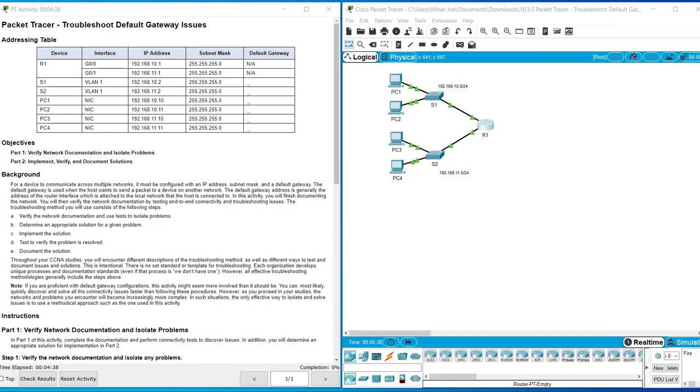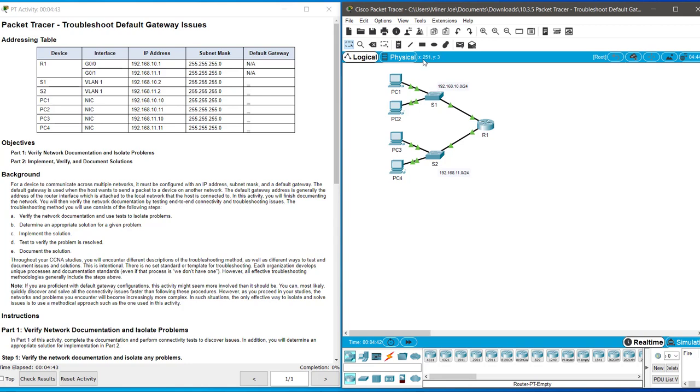In this particular lab, we are going to troubleshoot this small topology of devices. We have two networks here, and seven devices total. All of them have something wrong, I'm pretty sure, if I remember correctly. What we're going to need to do is find the problems and fix the problems.